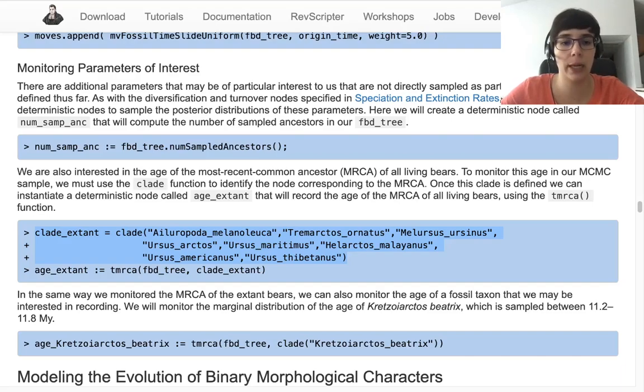Now this clade is a workspace object. It's not part of the model. It is simply a construct that we're using to specify extant bears. And so once we have that clade, we can just define a deterministic node that will be the age of that clade, given of course the current estimate for the FBD tree.